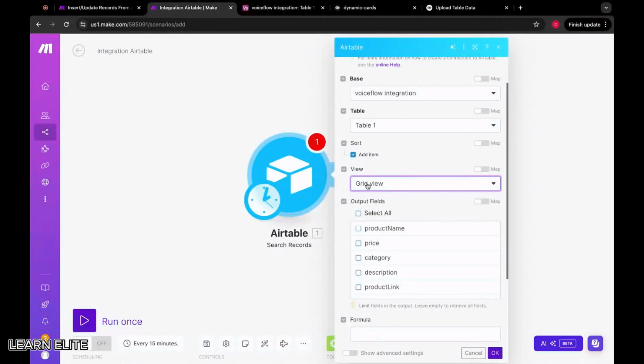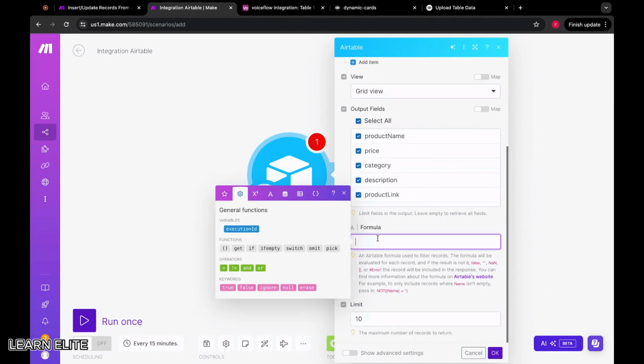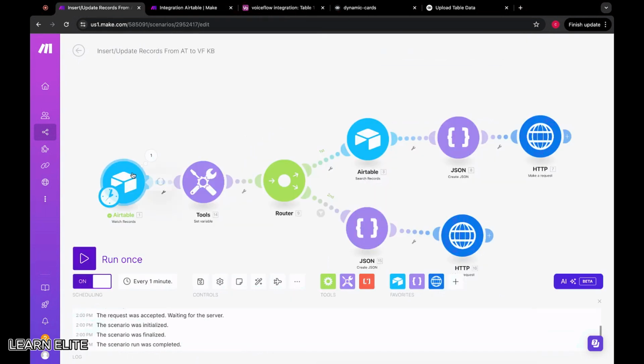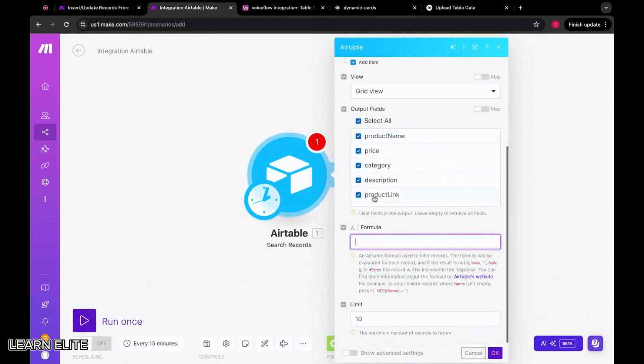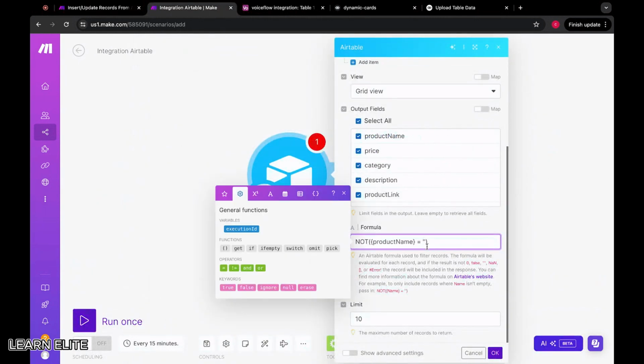And then we want to select all fields. For the formula, what I did is not product name equals empty. So the formula is saying if the product name isn't empty, therefore we have a new record. So if I just show you here, product name, not product name equals empty. If I were to put a space here, it would be not product name equals G, which means if the product name doesn't equal G, but we just want an empty string. So I just have 2 single quotes here.